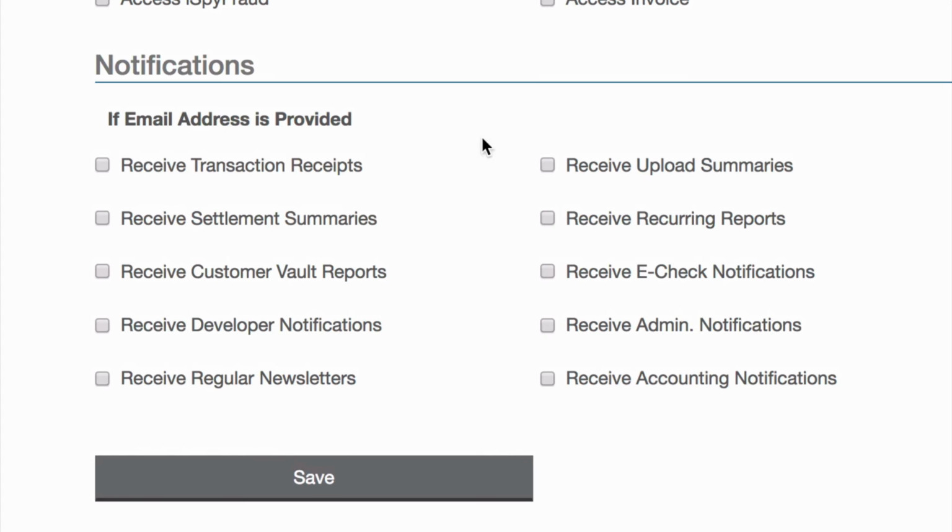Other notable ones on here are upload summaries, so when you use the batch upload feature, if you want to receive an email that tells you a summary of what happened in the batch, you can turn that on. Settlement summaries are when your credit card transactions settle at the end of the day. You can receive an email once that's complete. Recurring reports is every time recurring runs, which is early in the morning every day. You can get an email with a summary of what happened with your recurring, and so on and so forth.